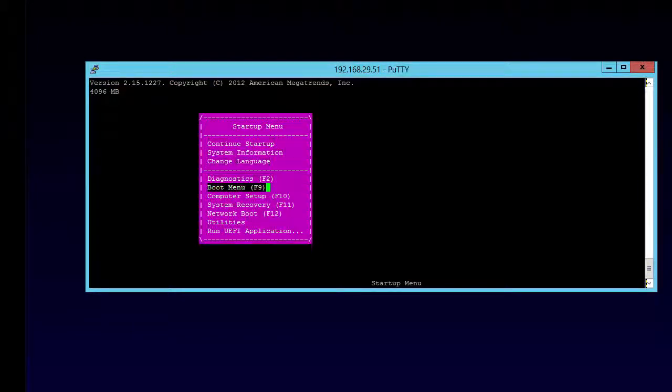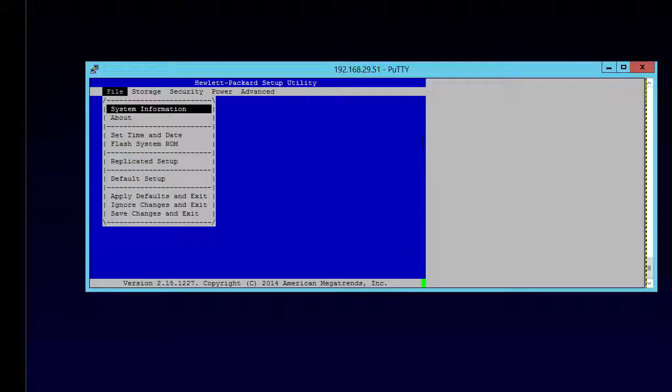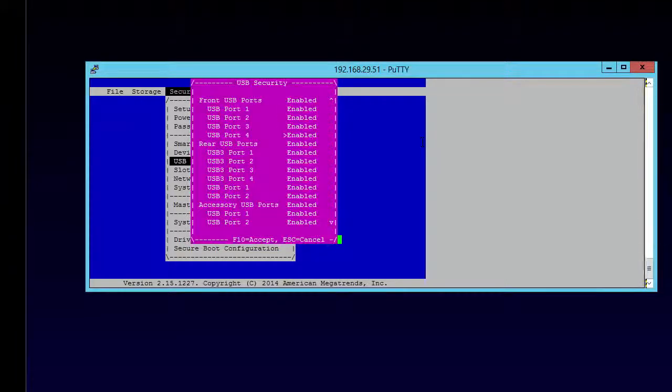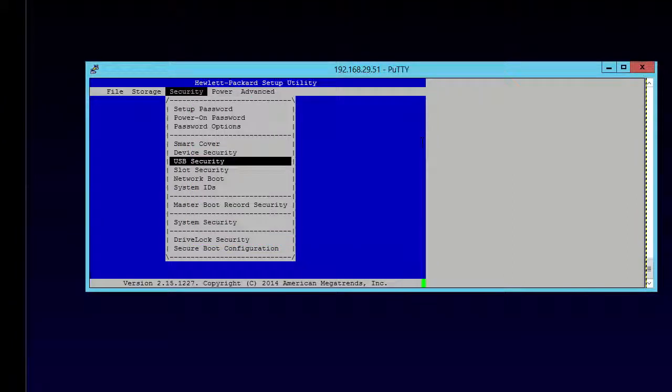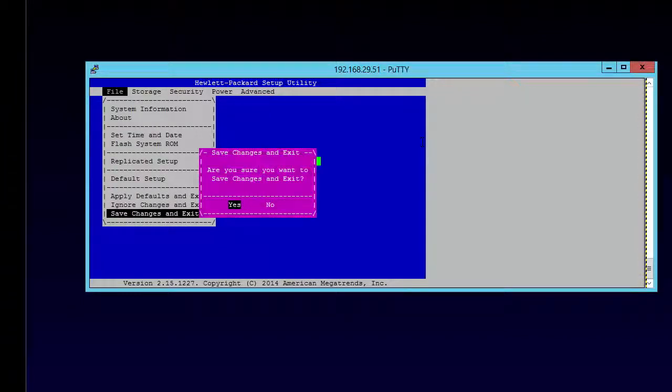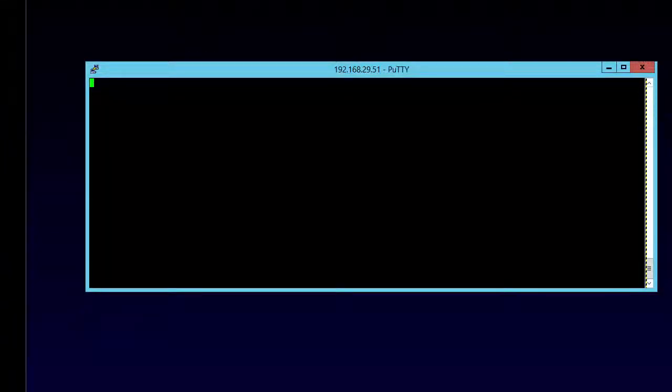So actually this is the BIOS from the computer, and we can change anything here. We're gonna change some USB. We're gonna disable a couple ports here and save it and exit. So this is the remote control that we have with DASH out of band. We can access BIOS and we can change anything.